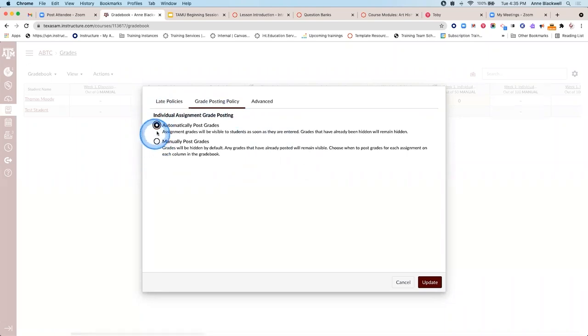Overall, how do you want this? Do you want it to automatically post or do you want to manually post? You can control this assignment by assignment, and I'm going to show you that. This is just in general. How do you want it to post? Only you can make that decision.